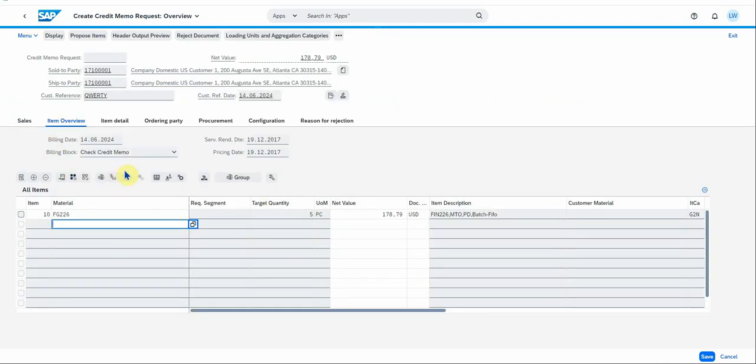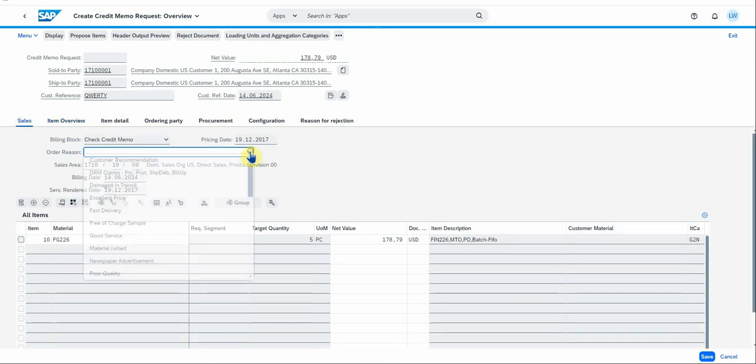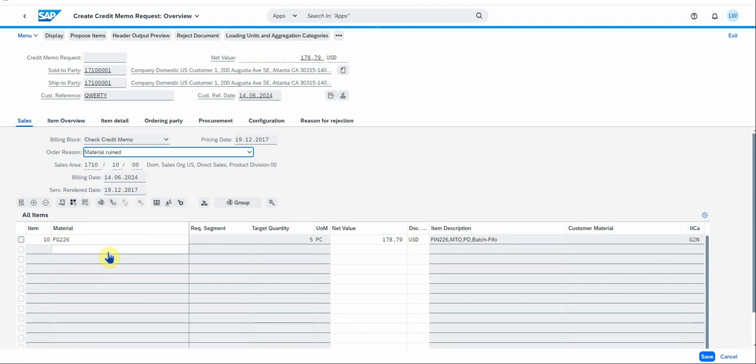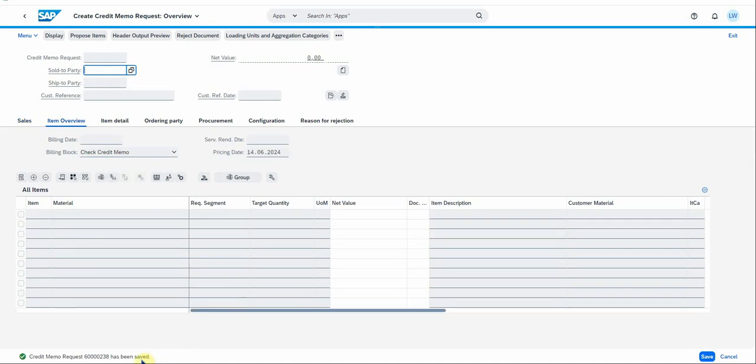Very important, there's a billing block, which we'll get to in the next step. Firstly, you go to the sales tab, you select the reason why we have this credit memo request, so the approver can actually see what happened here. The material was ruined in this case. Then the next step will be to save the document, and there's our request number 238 that we're going to work with.